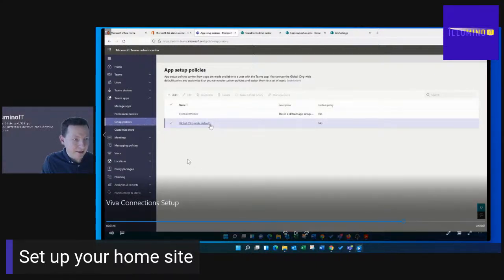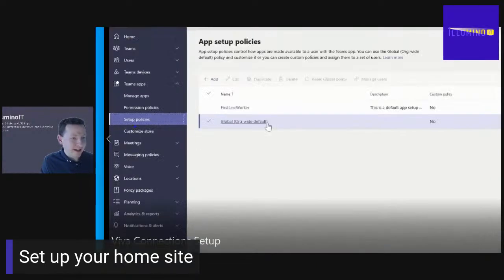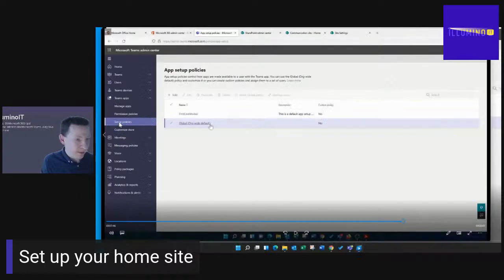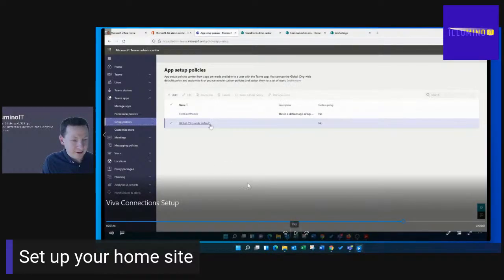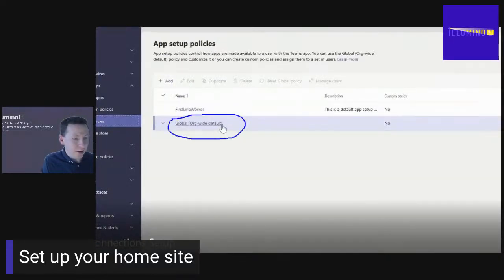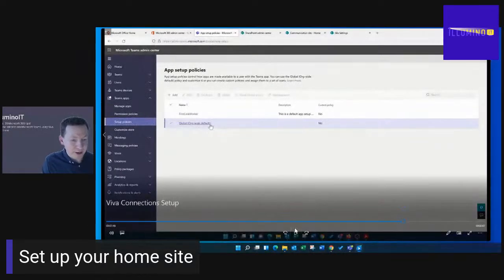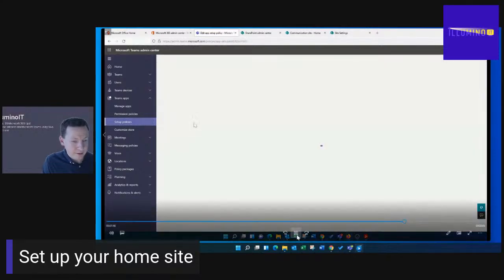Okay, and then next one is we want to get this set up within everyone's team setup. So we don't want them to have to worry about where is Viva Connections or how do I get to the intranet. So we go to setup policies here. Okay, setup policies. Choose the policy that you want to target. So for example, here, this is a simple setup. So I've only got one policy, which is targeting every employee. So we're going to open that policy.